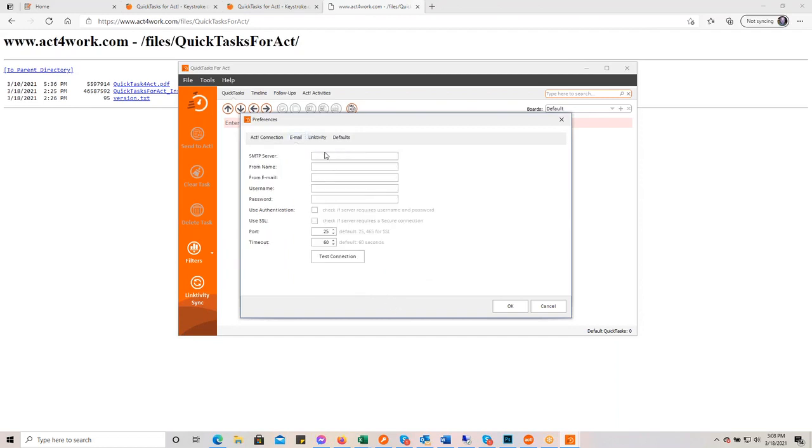Now, we're going to go into the email section. The reason that we need to do this is because one of the features of QuickTasks is it will send out emails as you assign them. So let's say I'm assigning something to Vic. Well, he may not notice right away if he's not looking at ACT all day long because he's often testing. But when I send something to ACT from QuickTasks, it will email him a notification as well, thus increasing the likelihood that he will see it.